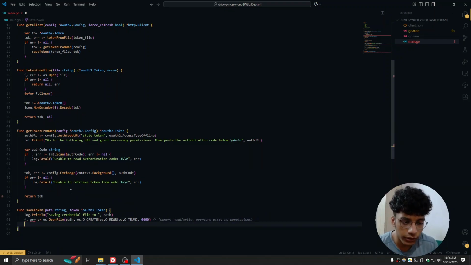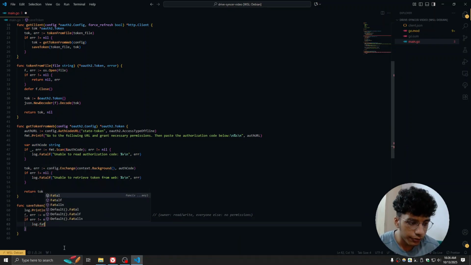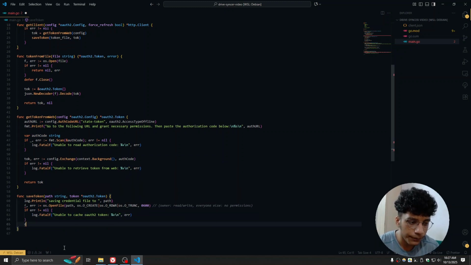That's what we're saying when we say 0600 over here. Now let's handle the error as well. Let's say log.fatalf "unable to cache the OAuth2 token". Print the error over here and add a new line as well. And then make sure to close the file by using defer.